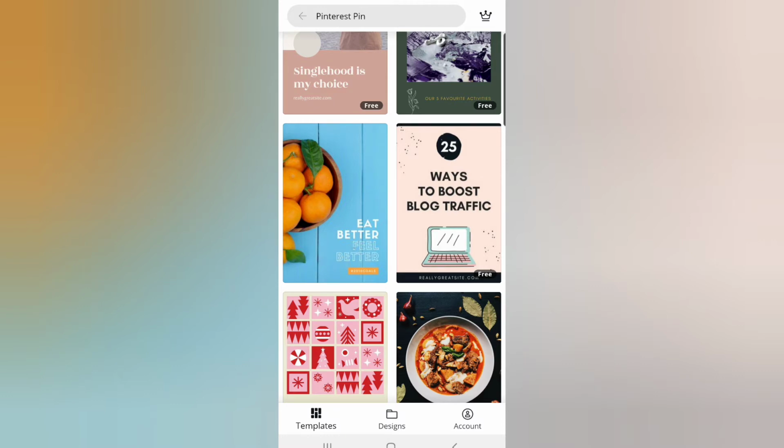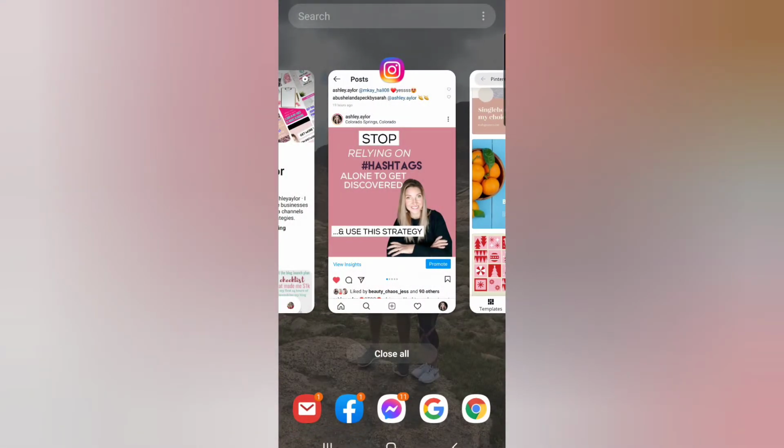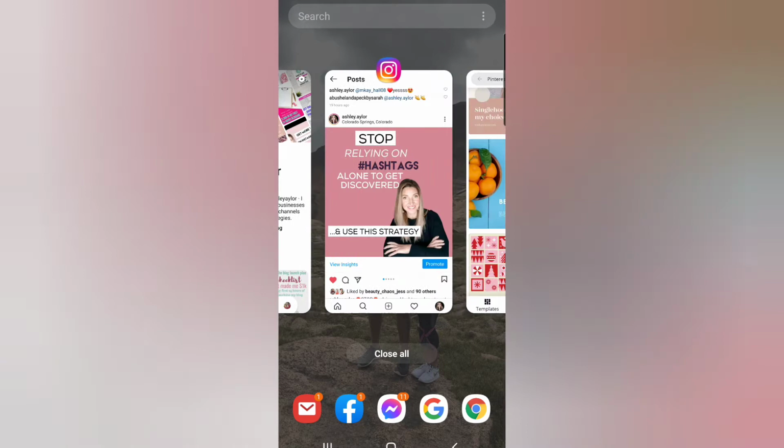So this piece of content is "stop relying on hashtags alone to get discovered." Well, I could actually say something like, use this strategy instead of hashtags to get discovered, or use this strategy along with hashtags to get discovered. Or, do you know about this new strategy to get discovered without using hashtags? Something that's going to be a reason to make someone want to click on that piece of content when they see it on Pinterest. So I would create that piece of content.